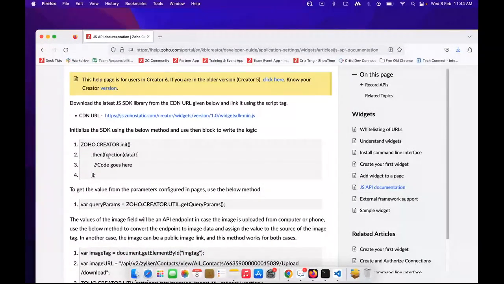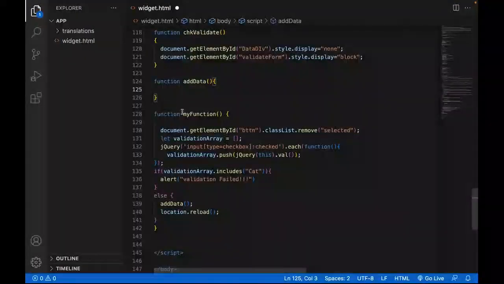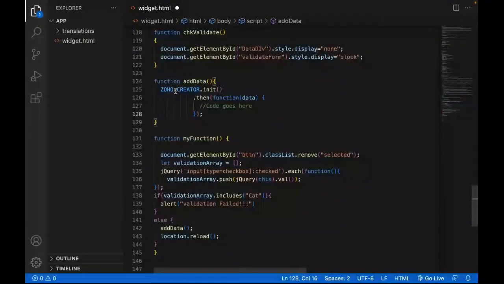In order for me, the first step is to initialize the SDK, right? So for that, I'll be using this block of code. Let me just take it from here, and I'll go ahead and put it here. Now I'm initiating this, and then the function, I'm calling this particular function data, and then my code goes here.